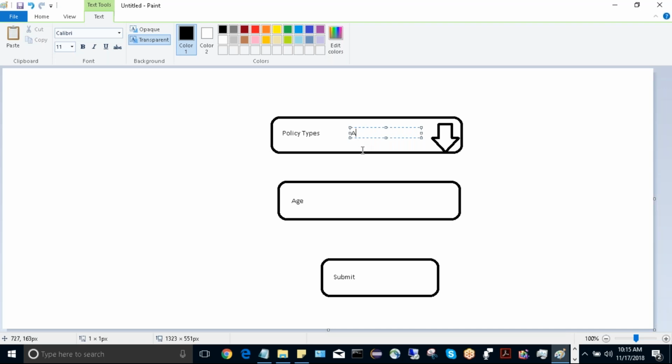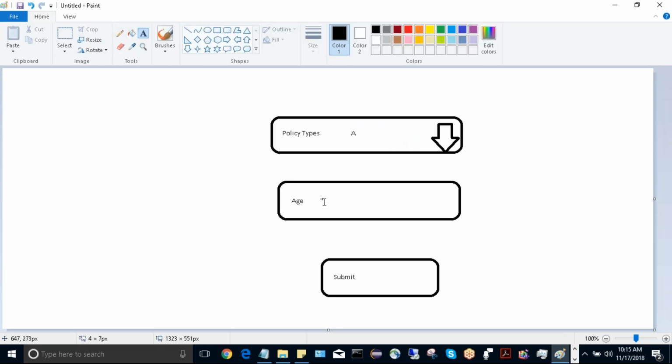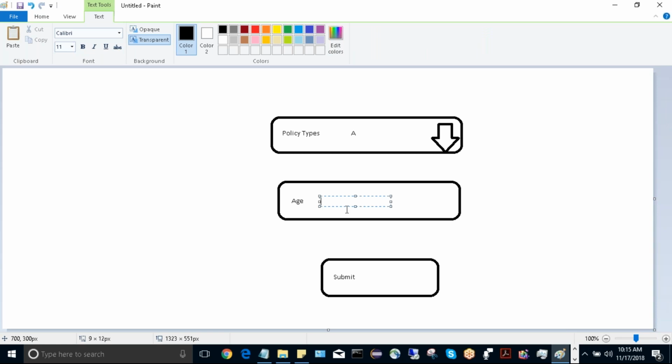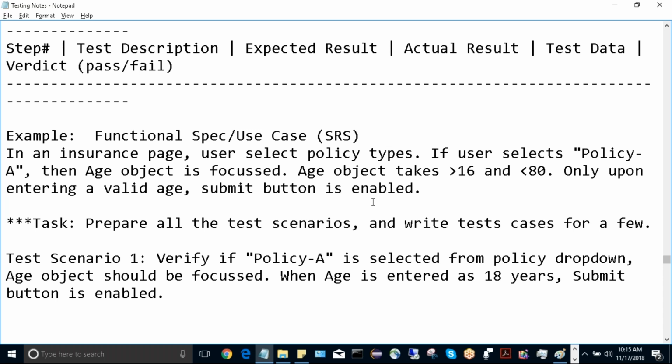There will be policy types A, B, C, right? If you select A, then automatically the age object is focused, which means the cursor blinks. You can write a test case: if you select A, the age object should be focused, and at the time of execution, the age object is focused. Then the age object takes greater than 16 up to 80. So there are ample opportunities here to test BVA and DCP. The valid ones are greater than 16 and less than 80, excluding the boundaries. So you can remember this.